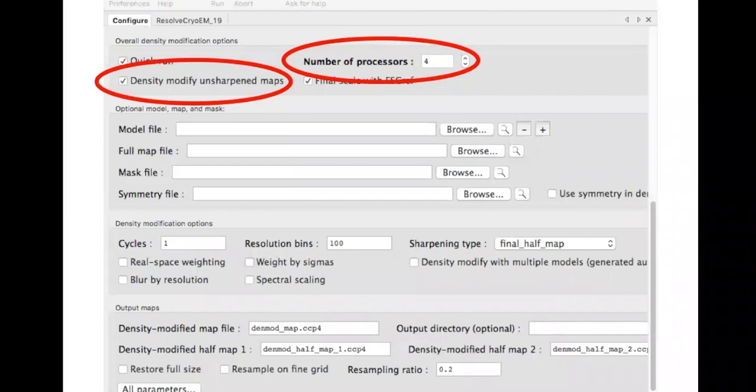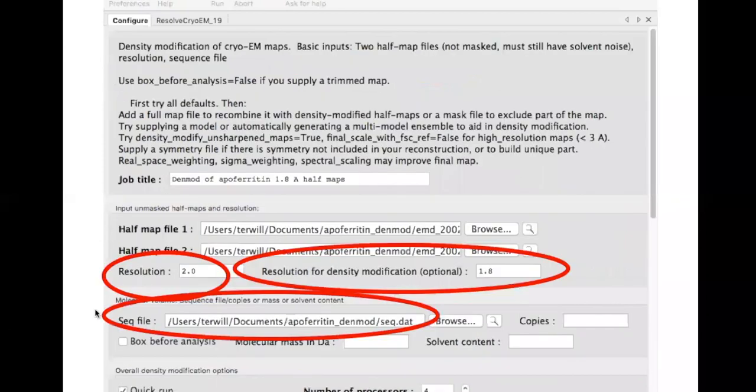And if you supply a boxed map, then you specify down here in the lower corner, I'm showing you the thing that says box before analysis. If it's already been boxed, then you do not check this box. If you supply a full map that has not been boxed, you check this box and say, yes, box it before analysis.